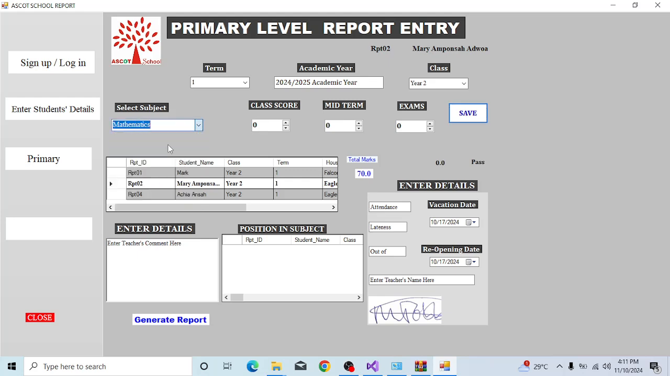Then I'll come for math. For math, she had 20. Midterm is 30. Class score is 45. So when I do it, 95, you can see. When I save it, this is the total marks for that particular person.